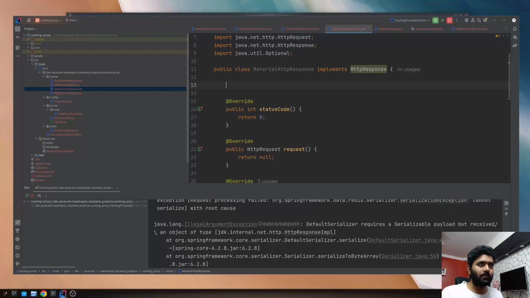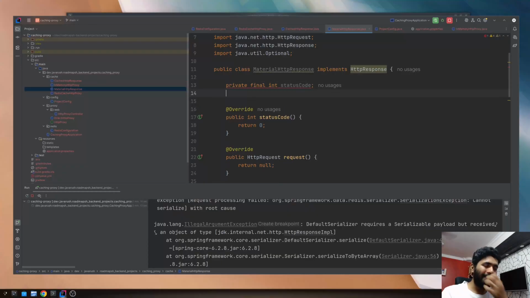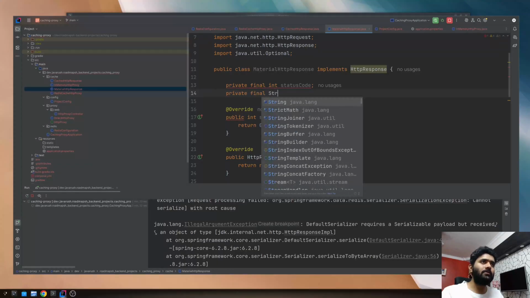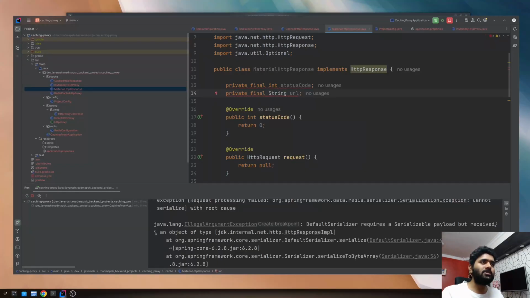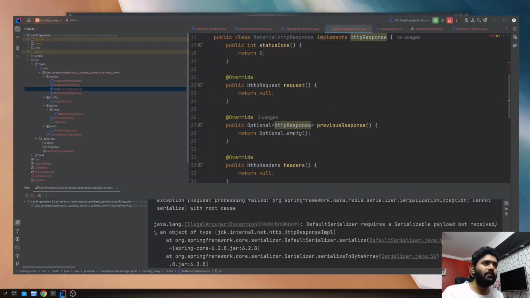Now let's create some variables. We'll say private final int statusCode, and then what is the request, HttpRequest. So let's store that as well. Private final String, I will just store the URL. So using the URL, we will be able to build the request. Then we need the previous response. So I will just return null or Optional.empty.